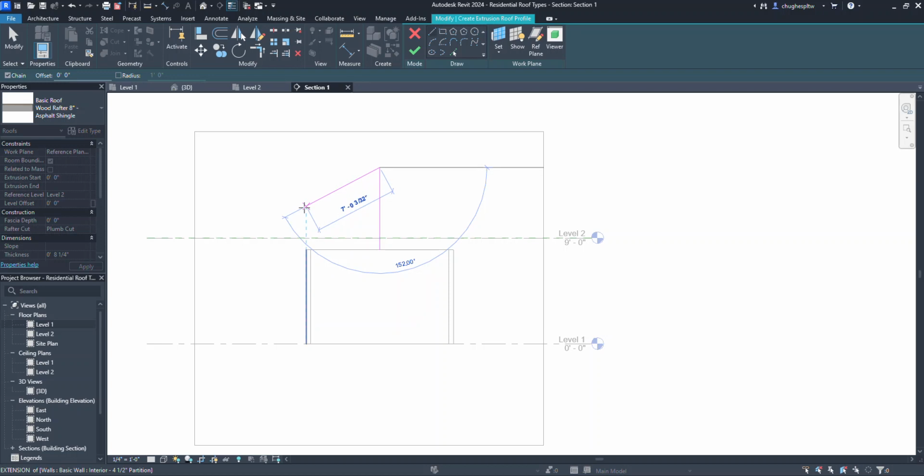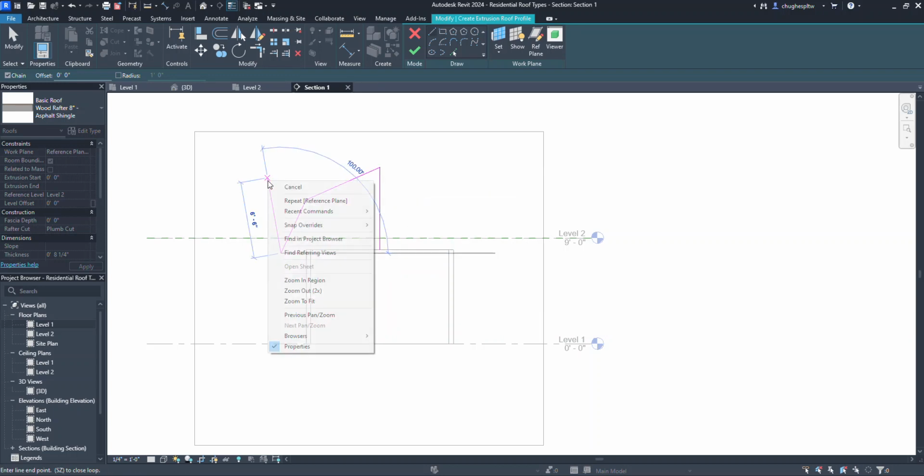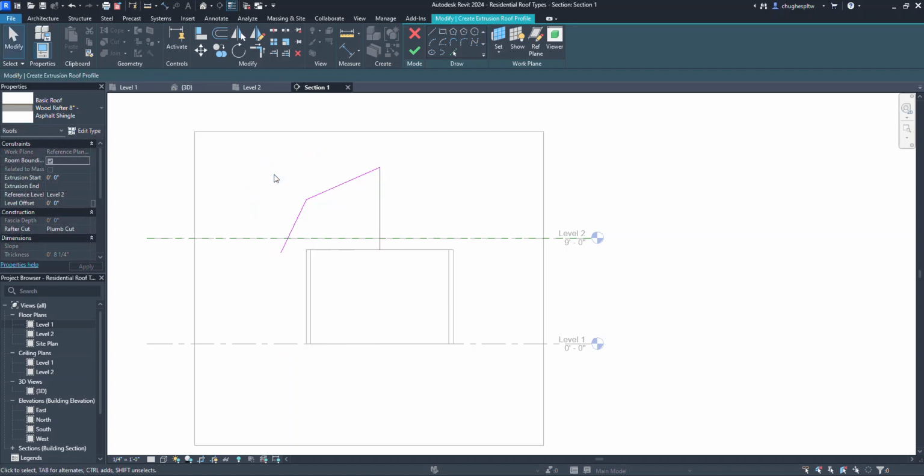Let's do about 6'9" or so. And then we'll come down maybe about 5 feet. Numbers aren't too concerning, as long as they're approximate. We're just learning how to do some of the techniques.